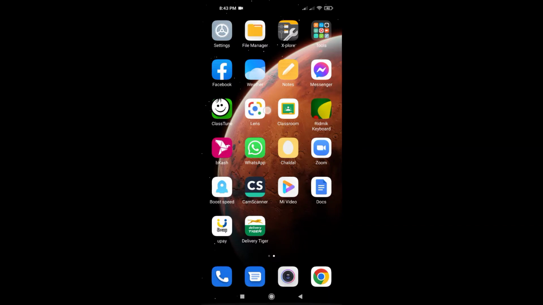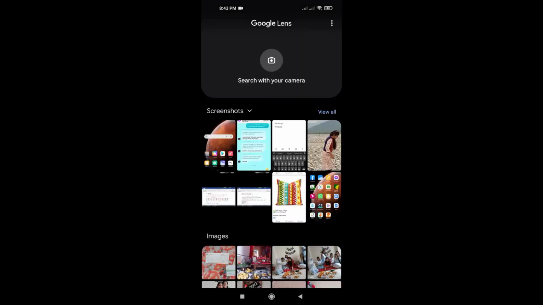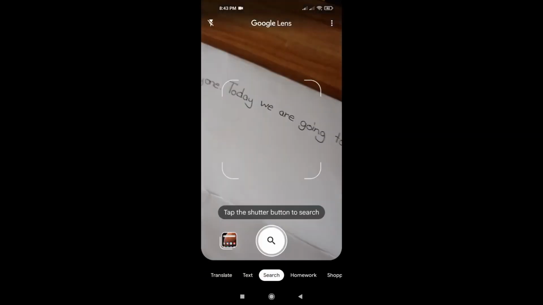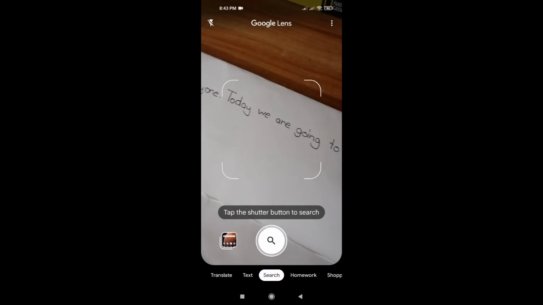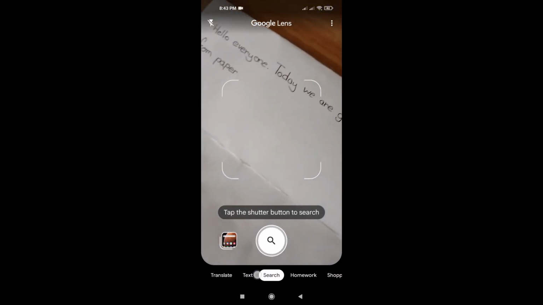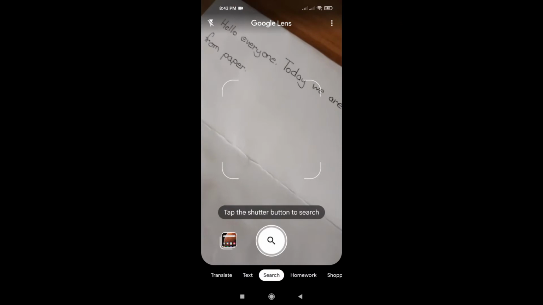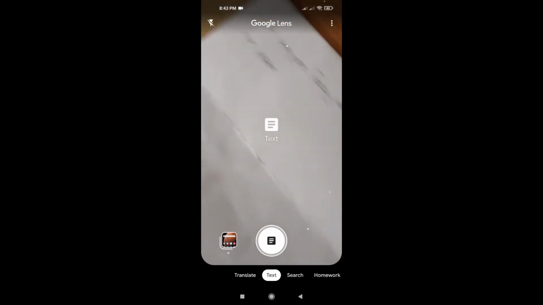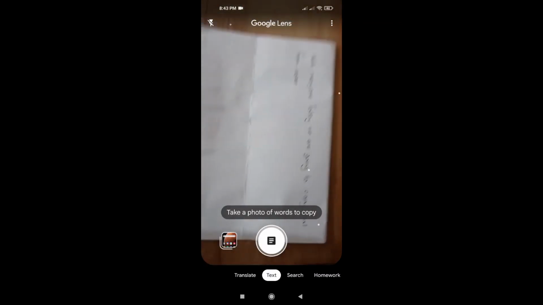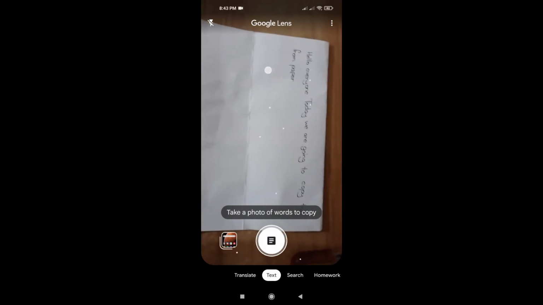So this is the Lens app. Let's go to that. Here is search with your camera. Now we will turn it to text. So let's go to text. Okay, so now this is our text.